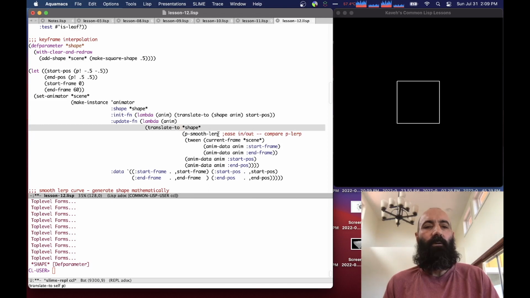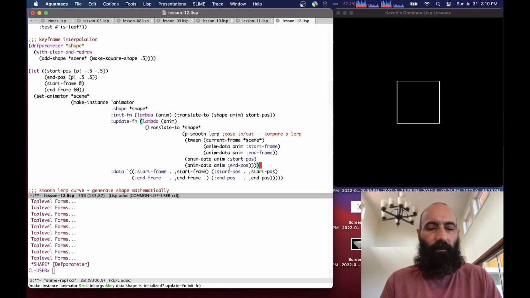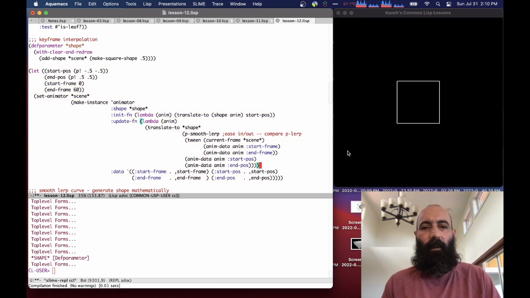This is one of those helper functions that we defined earlier. That takes a value between 0 and 1 based on the start frame and the end frame and the current frame, where we are in that range, between 0 at the start frame and 1 at the end frame. And then takes the animation data from the start and end positions and interpolates between those two. So it's a little bit convoluted perhaps, but let's have a look at it. And then we store the data here in the animator so it has access to it in its update function. So let's just compile this and run it.